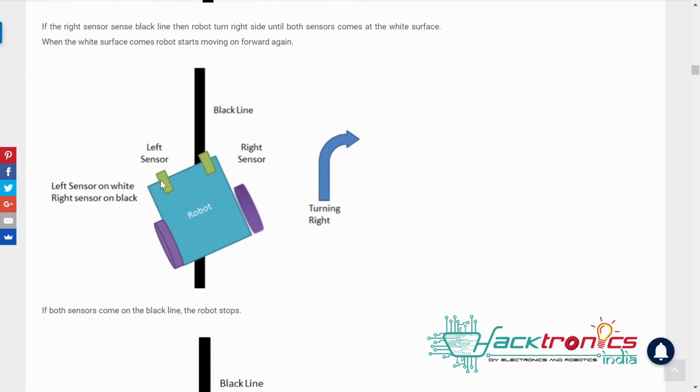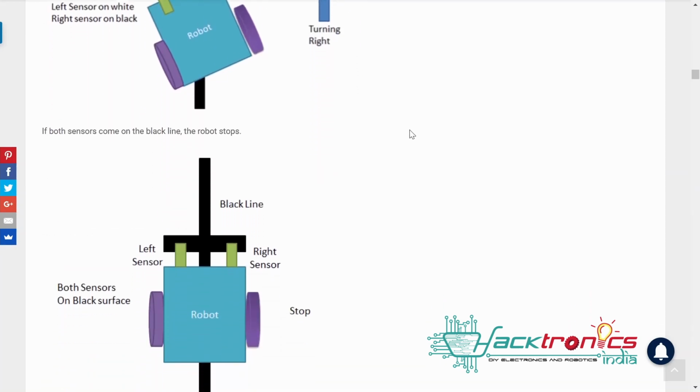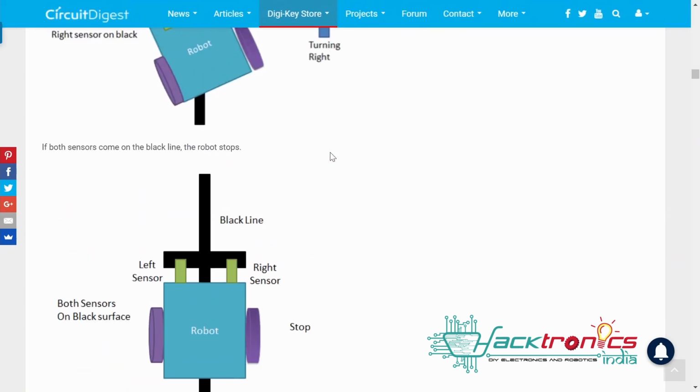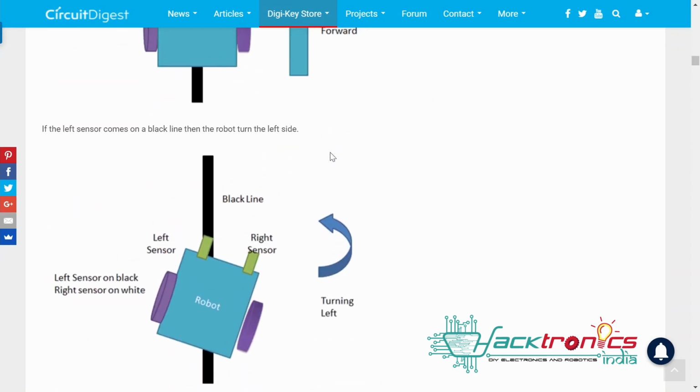Similarly, if the left sensor is detecting white color and the right sensor is detecting black color, it means your position is left and you have to turn right to offset the same. Now in general, to stop the robot, you put a black tape horizontally. When both the sensors detect black color, it means the robot has to stop. So we'll see how it is programmed in Scratch.